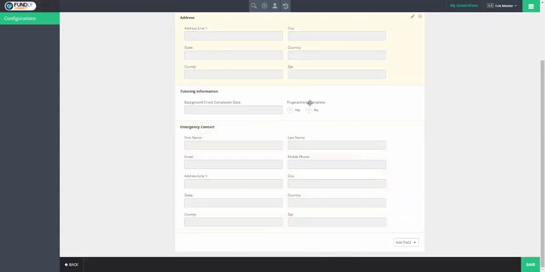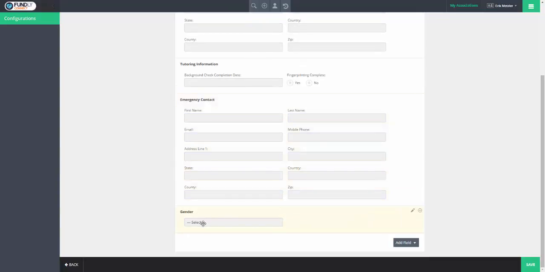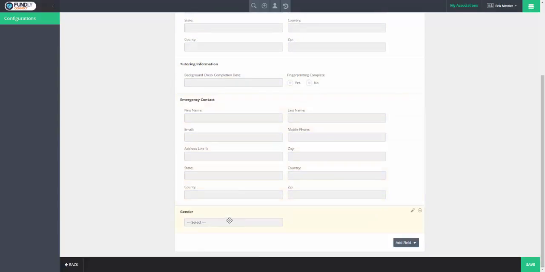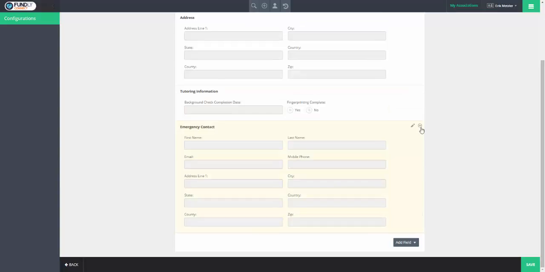Emergency contact, and then I can add more just by clicking on add field. So add field, and then pick what I want to add. So maybe I want to know what their gender is, because maybe I like to match certain genders with certain gender students for tutoring purposes. So just click on gender, and it adds it in. So if you need to remove a section, say, you know what, in the end, I actually don't need to know about this, I can delete it with the little negative sign.